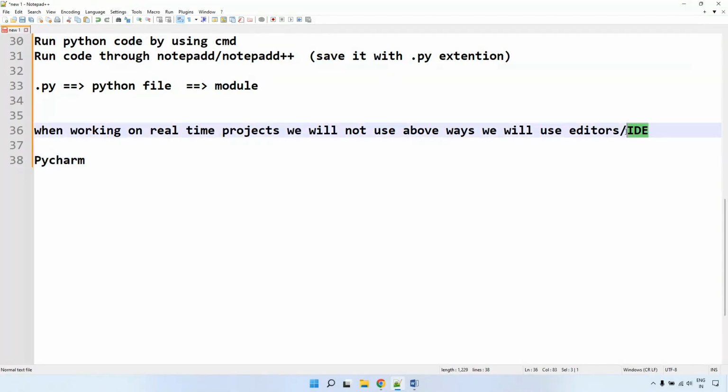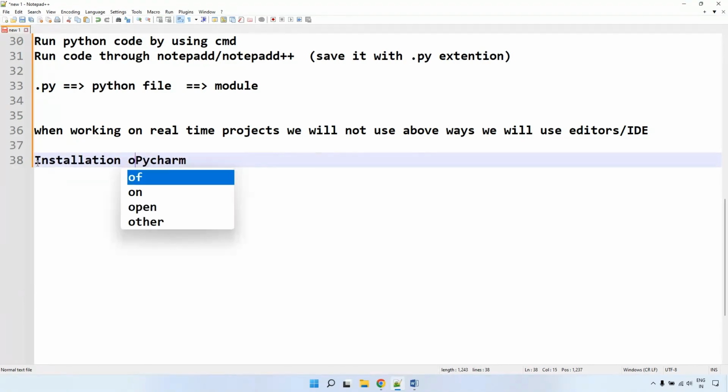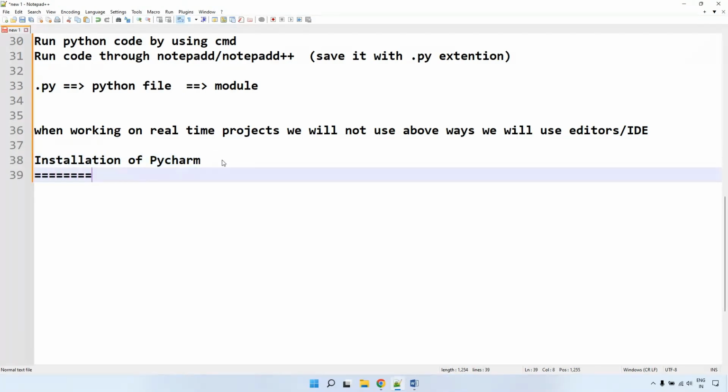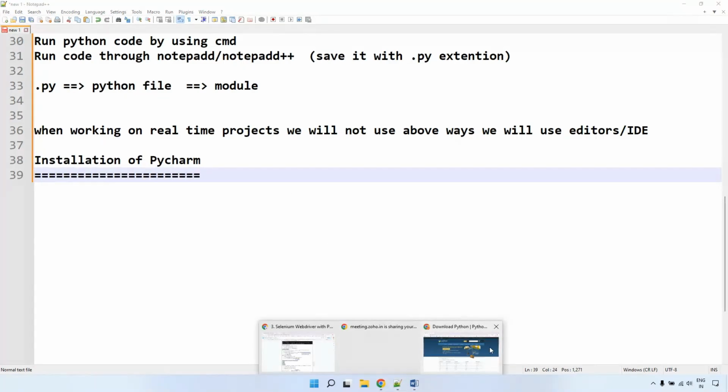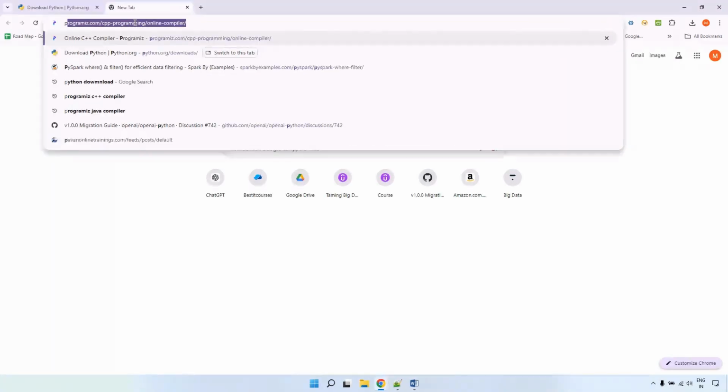As a part of this IDE, we will write a lot of lines of code, as I have shown you in the first session, for achieving automation. Now what you need to do is install PyCharm on your local machine. Installation of PyCharm: how can you install it? Just like you installed Python, you can install PyCharm also. Just go to Google and search for PyCharm download.